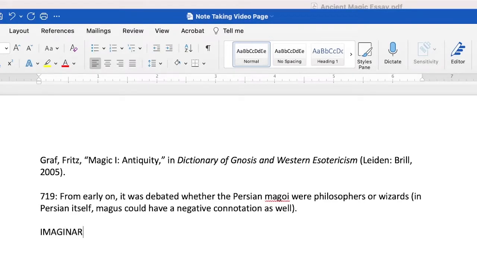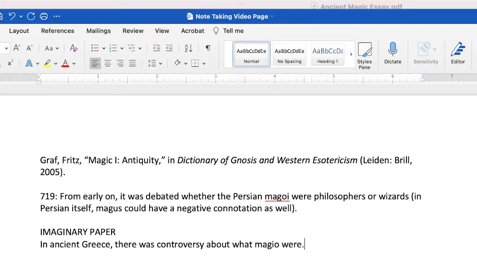This is the imaginary paper. Okay, so in the paper, I would write something along the lines of, in ancient Greece, there was controversy about what magoi were. Sorry, they were. Some thought of them as philosophers and some as wizards. And then I'll put in my citation, that is Groff, page 719.